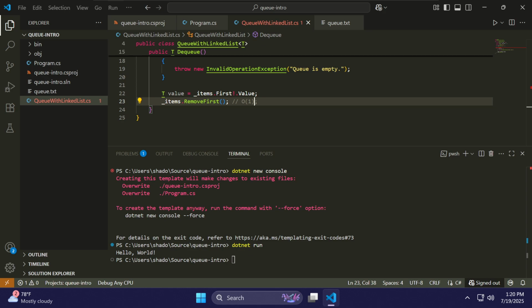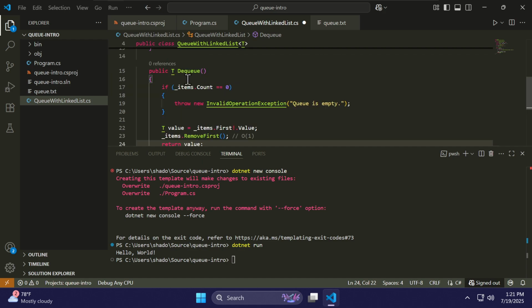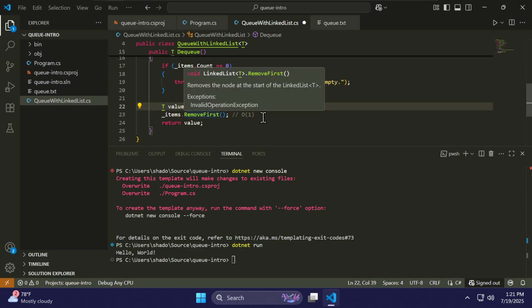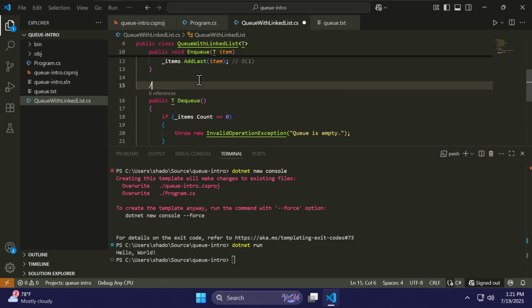So that means we've got a method here, and I guess we need to return value. There we go. So here we're checking if it's null, if it's 0, if there's nothing on it, we throw an exception. Otherwise, we get the value, constant time. We remove the first, constant time, and we return, constant time. So this method is big O of 1 as well.